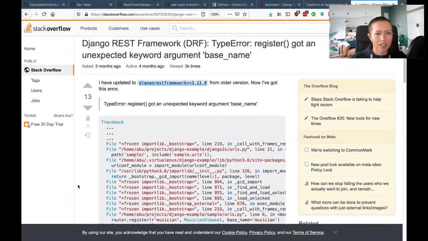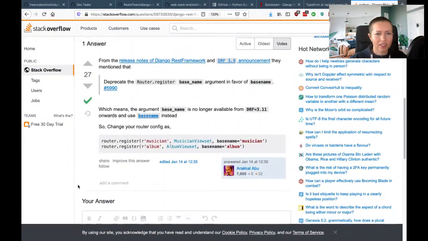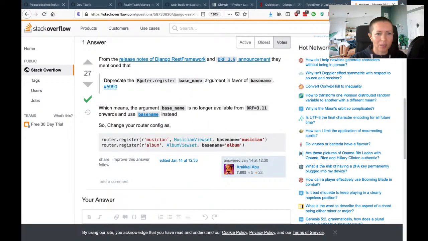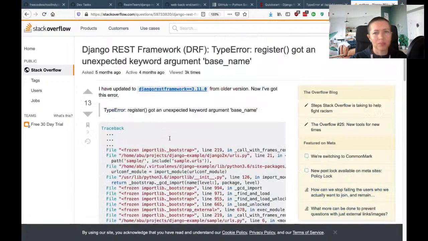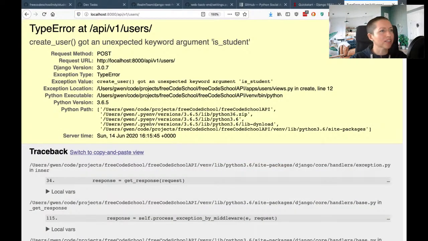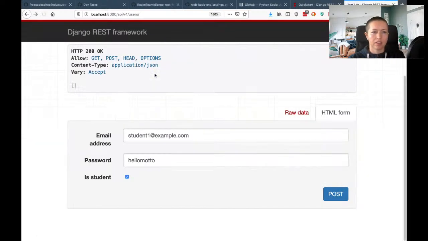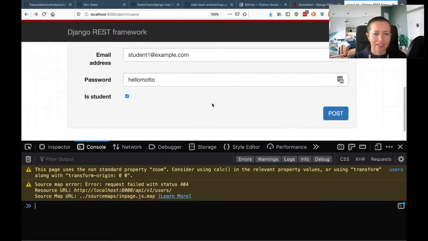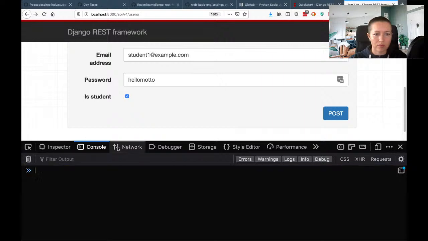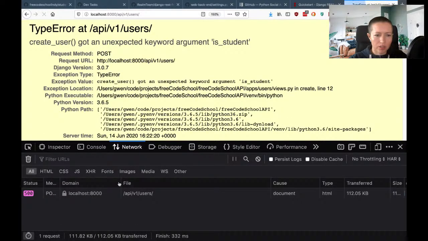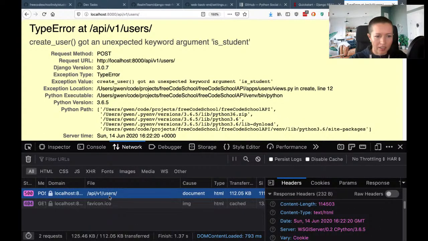Unexpected keyword base name. They mentioned that. Oh, that's not at all. Okay, let me look in the docs. Take a look at the network tab to see what is being passed to create user. Let me see. All right, let me try again. Let me do post. So let's see, I get a 500.